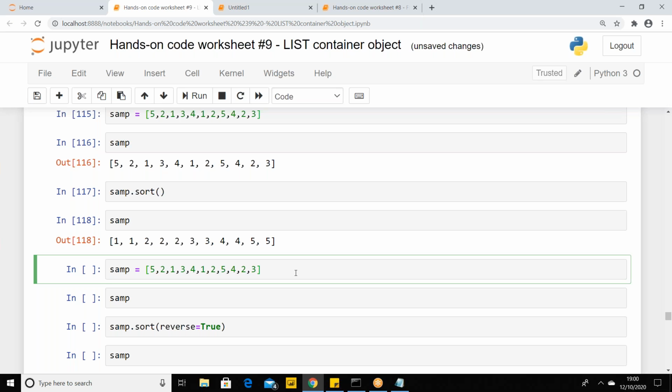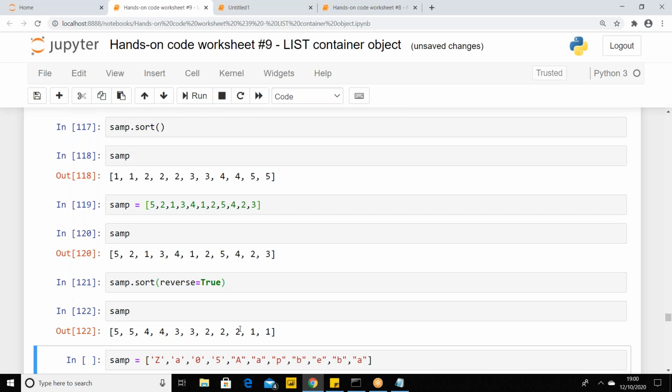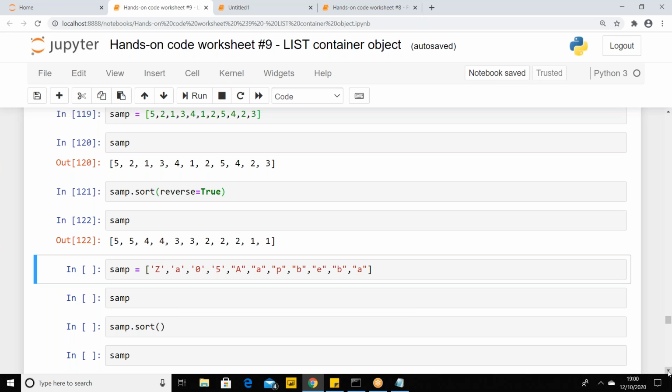If in case you want it in reverse order, take the same sample of elements. I think I have taken 3, 6, 9, 10, 11 elements. So that's the default order. For the sort function, supply the keyword argument reverse equal to true. So it will sort the elements in the same sample list in reverse order, starting with 5, then 4, then 3, then 2, then 1. All 5s together, then 4s together, and so on.